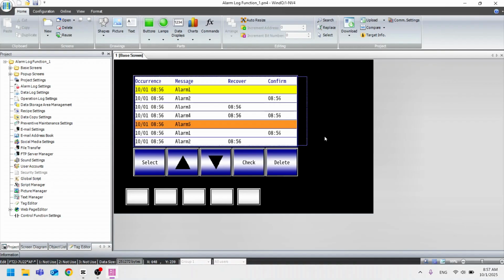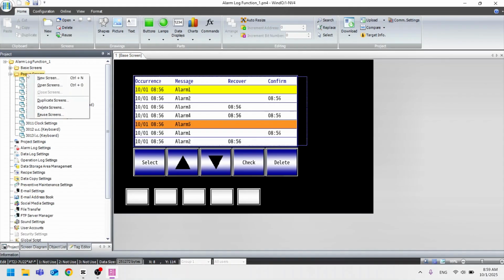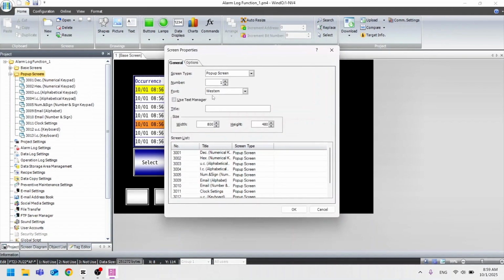First, let's create a new pop-up screen. This will serve as a dedicated space just for our alarm log display. Go to the project window on the left-hand side. Then, find the pop-up screen menu, right-click on it, and select New Screen. The Screen Properties window will then appear. In this window, we'll configure the basic settings for our new pop-up screen.